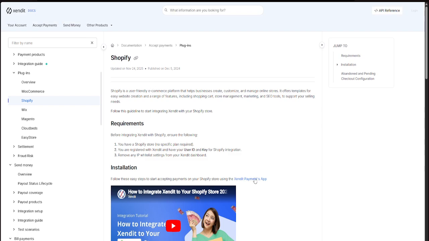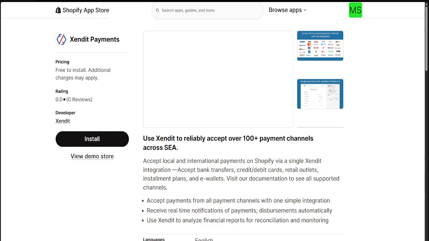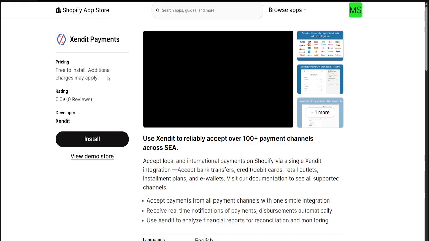You must ensure that the payment gateway is active in your Shopify settings under payment providers. Look for HitPay in the list of third-party payment providers and make sure it is selected and enabled.